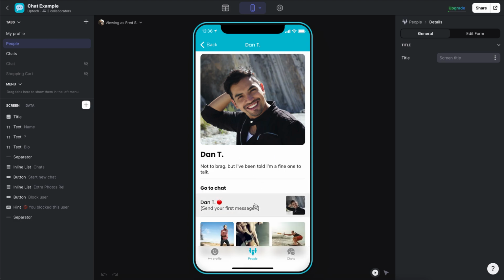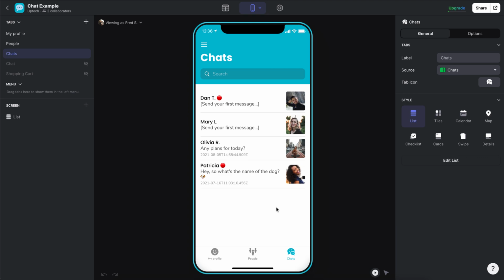If you click Start Chat, a new chat will be created. You will see it right here, and as well, you will see the chat on the chat screen. Here, you see all your chats available that you created in the system. With the red circle, you will see chats that are new, like this one with Dan, or where you have new messages that you haven't read yet.